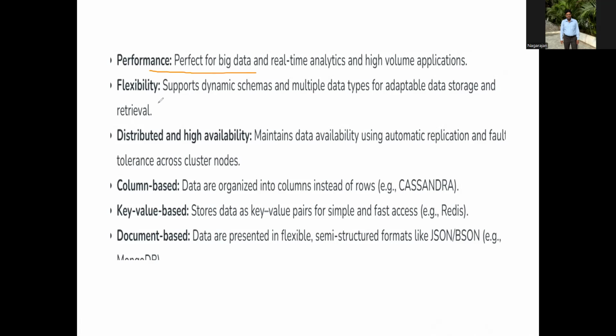And flexibility: it always supports dynamic schemas and multiple data types. Before the end of the session, we will see the data types in NoSQL also. Then distribution and high availability, because it is helpful and needed for maintaining data availability using automatic replication and fault tolerance across cluster nodes. And there is column based, key value based, and document based.